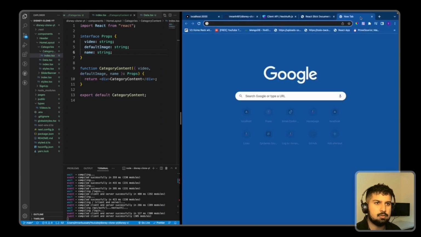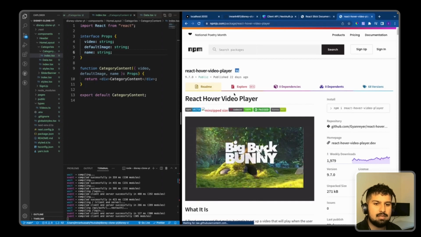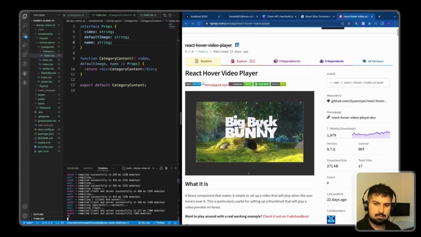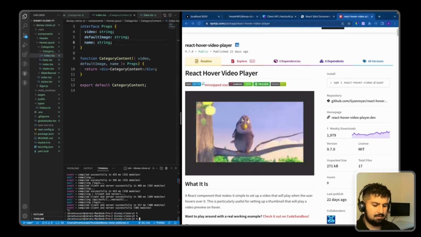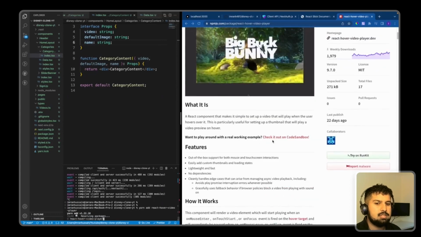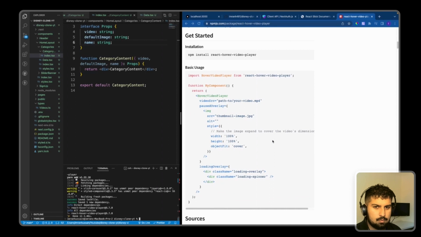So if we open a new tab and paste this in, there is a package on npm called React Hover Video Player, which is where if we hover over, we'll see the video player there. So if I copy this and close my terminal, and instead of npm, I'm going to do yarn add and paste it in. We want to take out the npm i and now press enter. So this should install. It does provide documentation here of what we want.